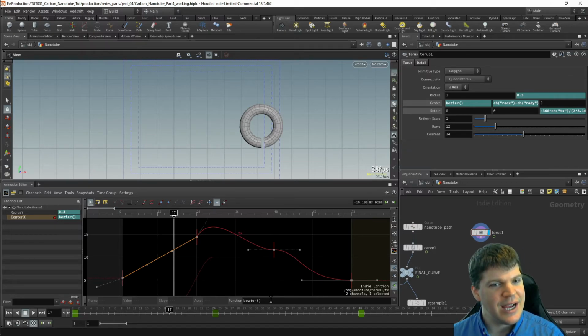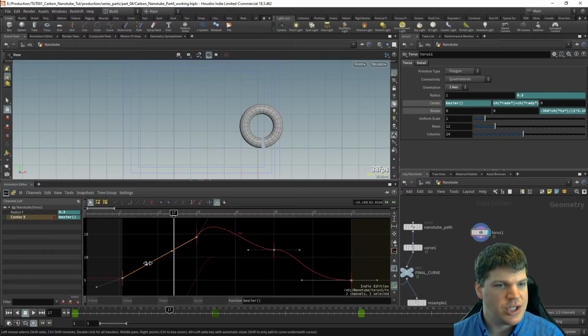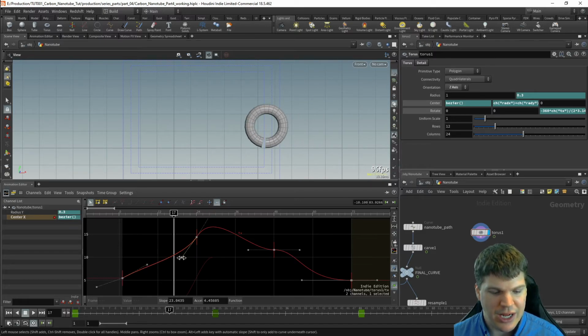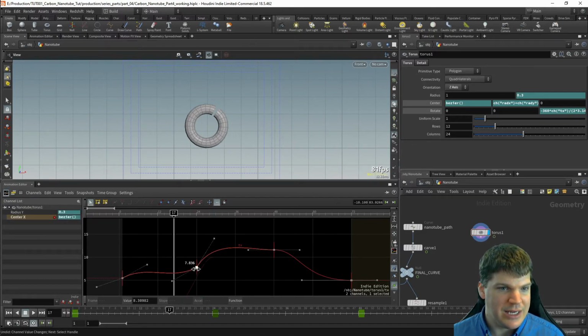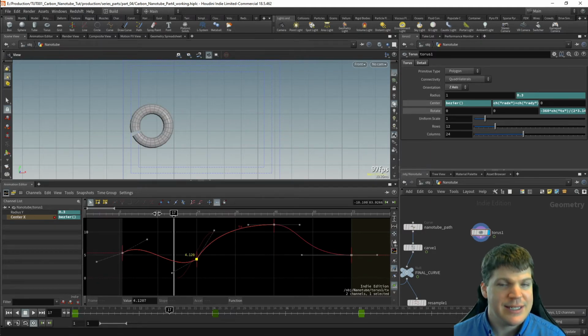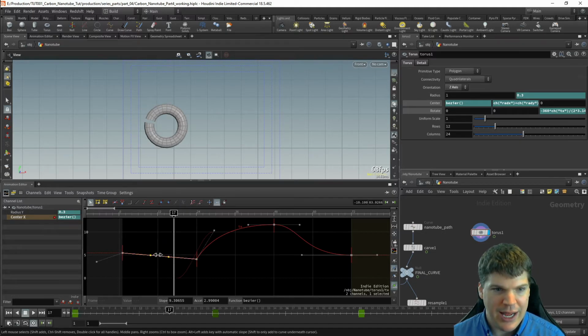It leaves it as Bezier, but it changes the shape of the connected handles to look like a linear shape. And now we can see why this is a problematic, confusing button, because it didn't change the function to linear. It left it at Bezier, but it changed the shape of the tangent handles so that they appear linear. So when you change the key, it doesn't stay linear.